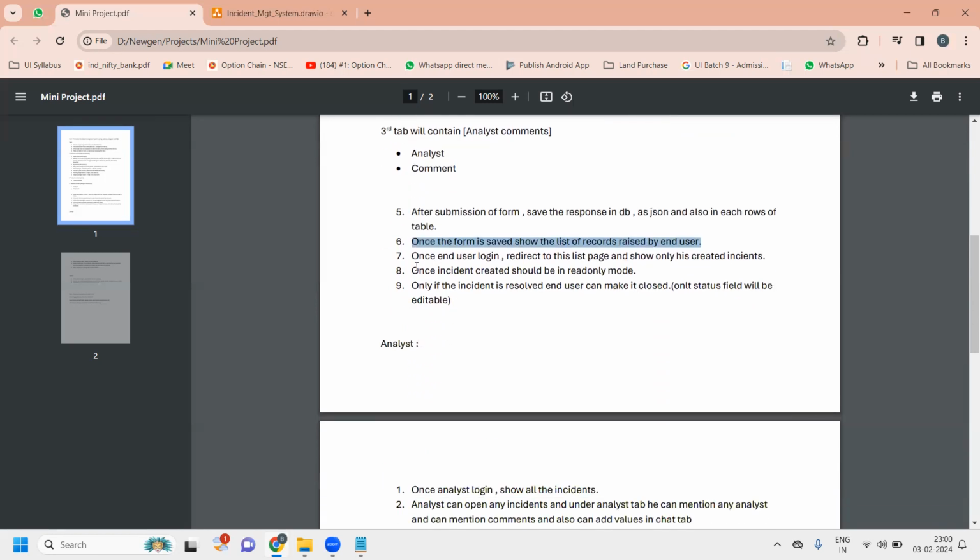Let's move on. Once end user logs in, redirect to this list page and show only his created incidents. So whenever I log in as an end user, and let's say I have created two incidents, I can just see them. But let's say my friend or my colleague has also raised some incidents, he should not be able to see the incidents which have been created by me.